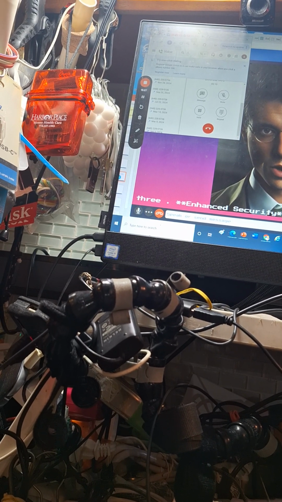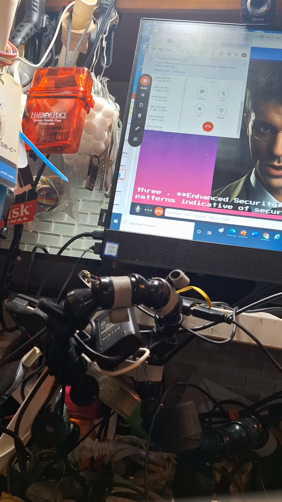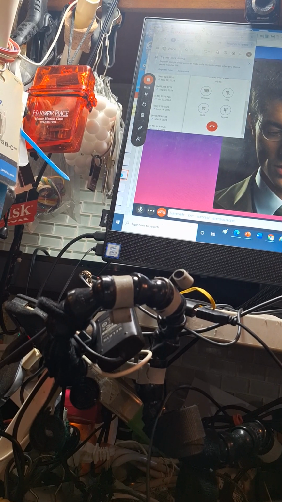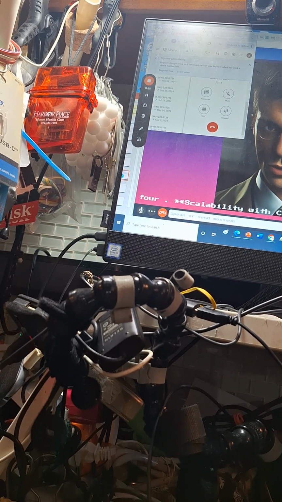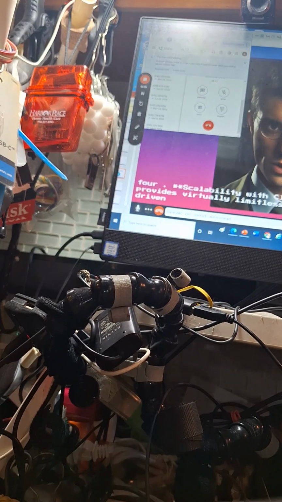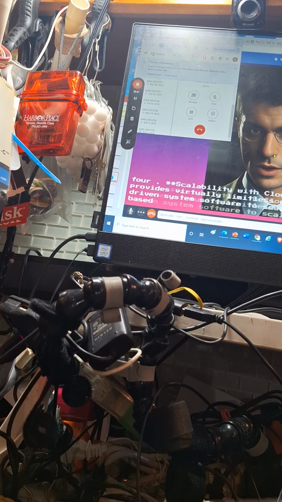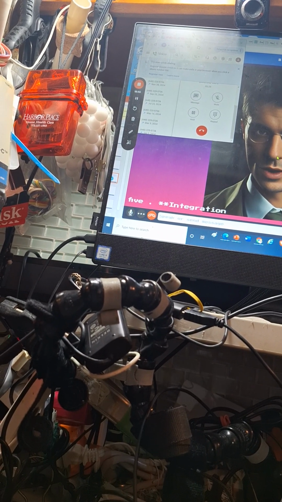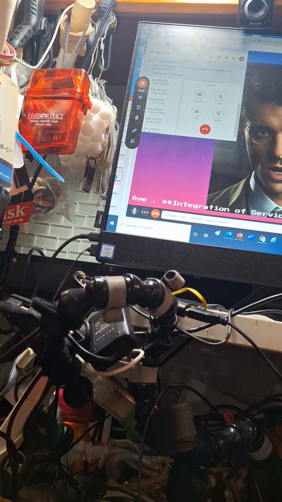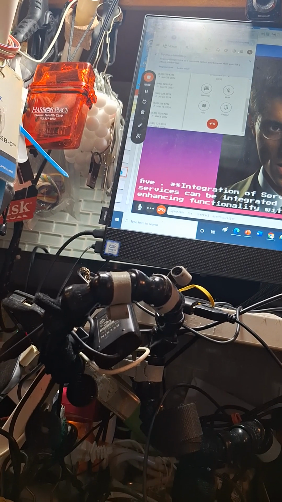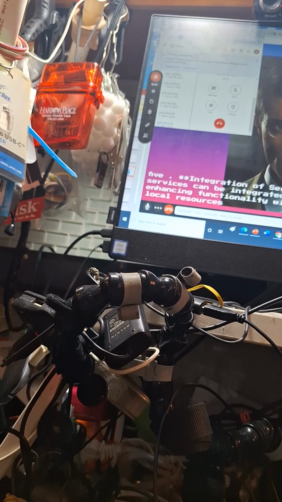3. Enhanced security. AI can identify unusual patterns indicative of security threats, enabling proactive measures against potential breaches and automating incident response. 4. Scalability with cloud computing. The cloud provides virtually limitless resources, allowing AI-driven system software to scale operations seamlessly based on demand, which is essential for handling peak loads. 5. Integration of services. Cloud-based AI services can be integrated into system software, enhancing functionality without requiring extensive local resources.